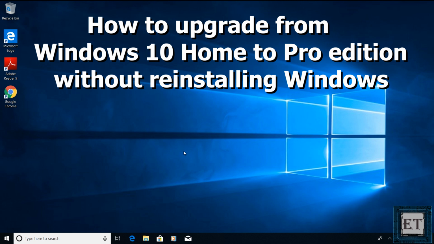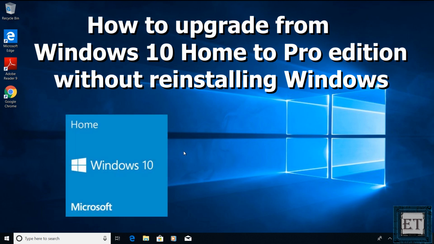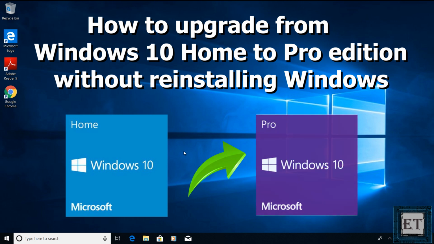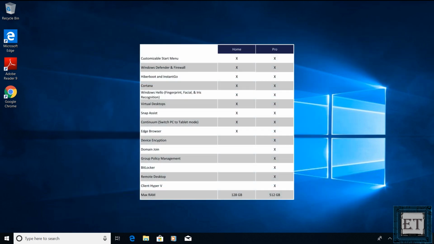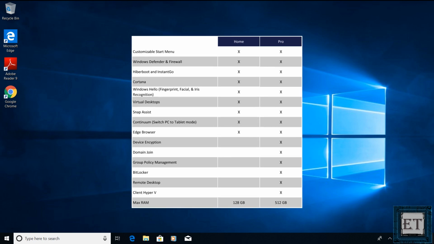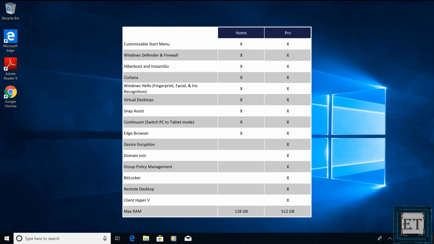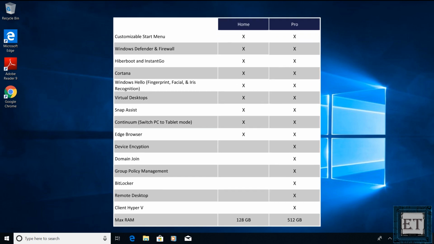In this quick tutorial, I'll be demonstrating how you can upgrade from Windows 10 Home Edition to Windows 10 Pro Edition without reinstalling your Windows and without losing any files or applications. And in case you're wondering about the differences between the two editions, this table here provides a summary of that. Simply put, the Pro Edition provides you more features and functionalities than the Home Edition.